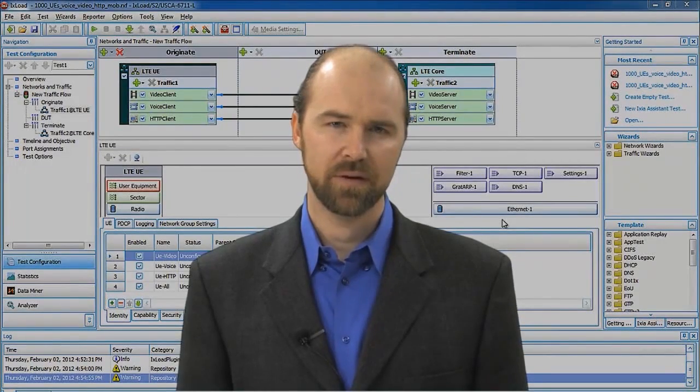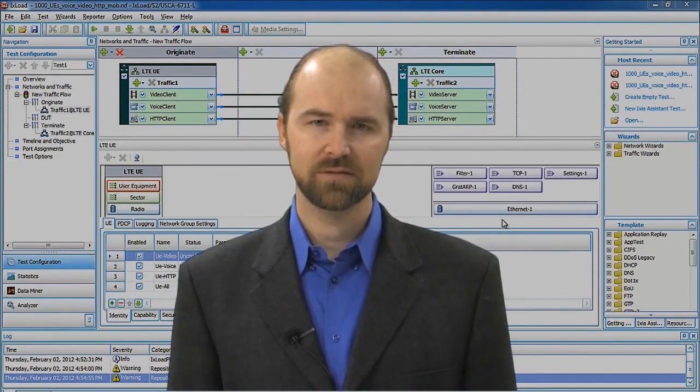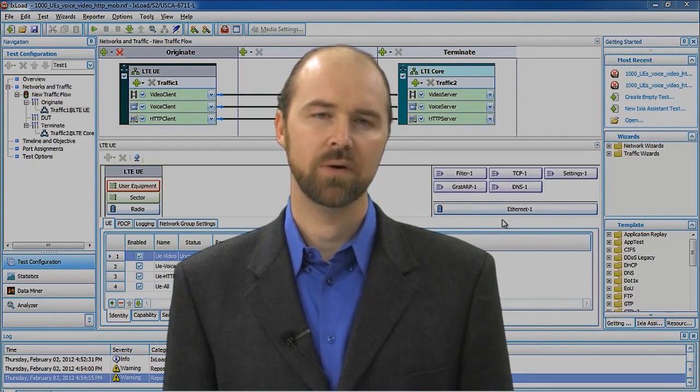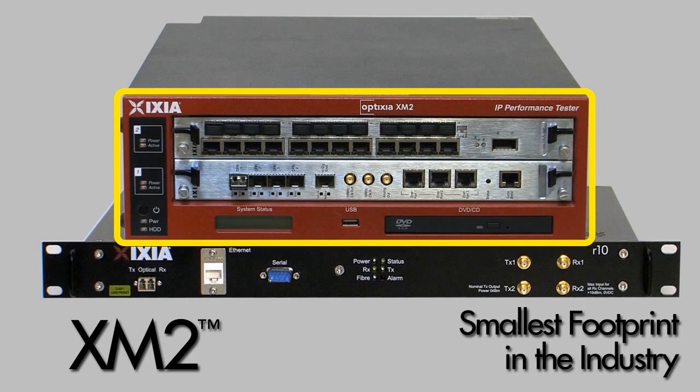While the test is preparing, I'll discuss scalability. IxLoad Access can run thousands of UEs under full 2x2 MIMO eNodeB throughput. In this scenario, 1,000 UEs against one eNodeB sector is performed with the smallest footprint in the industry of 4U in a 19-inch rack. The main XM2 chassis contains two boards.